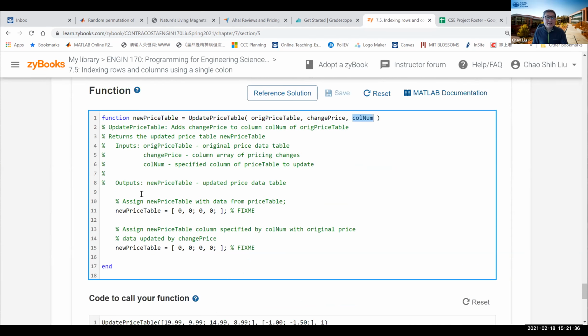And when you write this code, they give you some hint here. So they say, you're going to start with a new price table. Well, the new price table actually is the result, right? But how do you generate the new price table? It's not going to be 0, 0, 0. Well, you have to use some of the things from the input. So how do you change that?